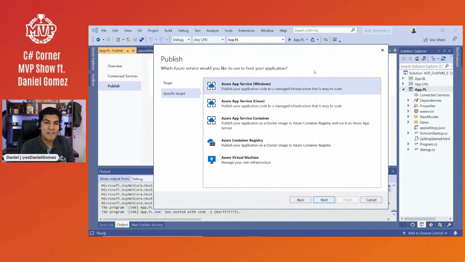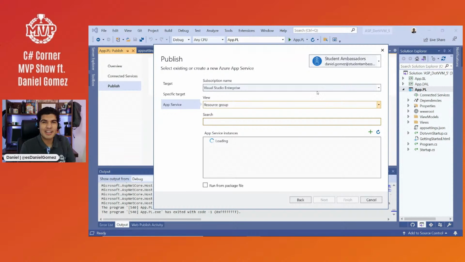On Azure, we can have Azure App Services on Windows or Linux, also in containers, and also, for example, in an infrastructure as a service environment, an Azure virtual machine. But in this case, it's an Azure App Service on Windows. Let me select that. Okay.